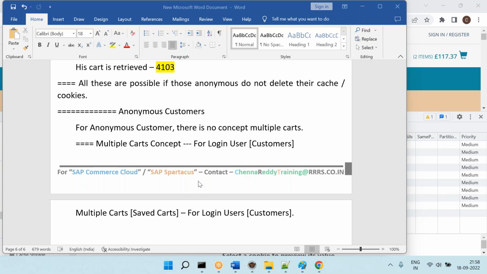How do we say if a cart is active for a customer?